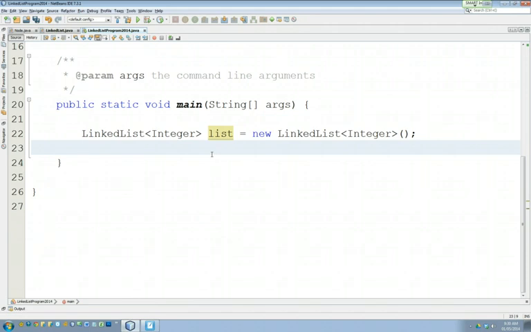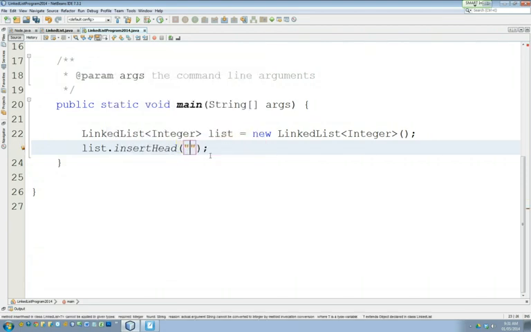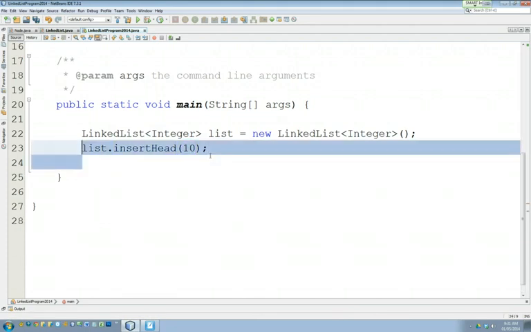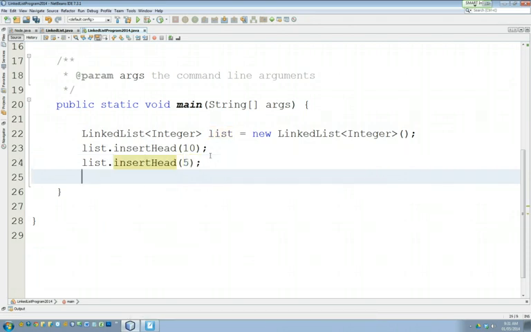Here now will be the test. I'll say list dot insert head, and I'll put a 10 in there. So 10 should be at the head of the list at this point. I'll call it again, and I'll put a 5. And the reason I'm putting a 5 is because 5 should go before 10. Then I'll call it again, but this time I'm going to insert to the tail a 20.